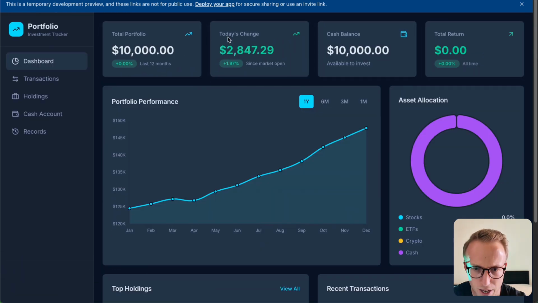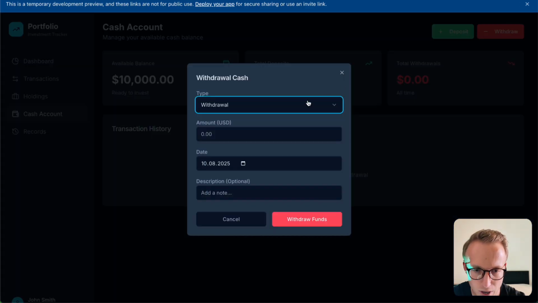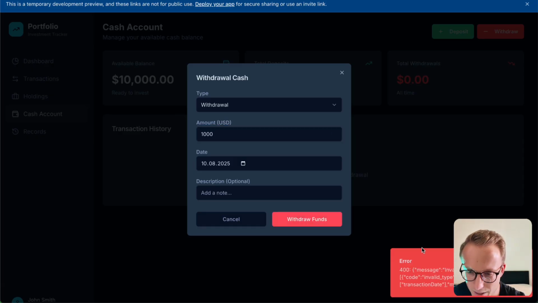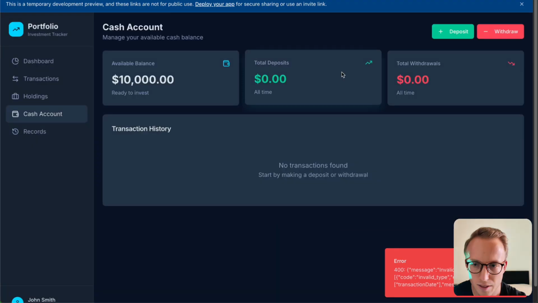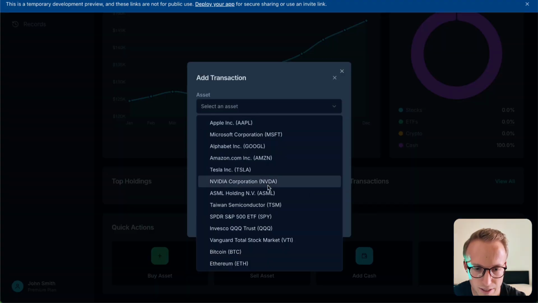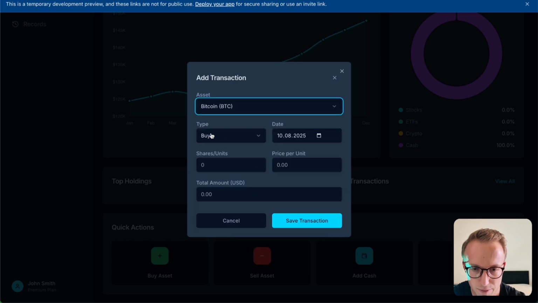How much cash do we have? We have already $10,000. Let's see if we can withdraw, say 1,000, withdraw funds. And damn, we get an error right away. Let's remember this. Withdrawing doesn't work. Let's see if deposit works. Deposit doesn't work. Let's buy an asset. Let's select an asset. Okay, let's say we want to buy Bitcoin.